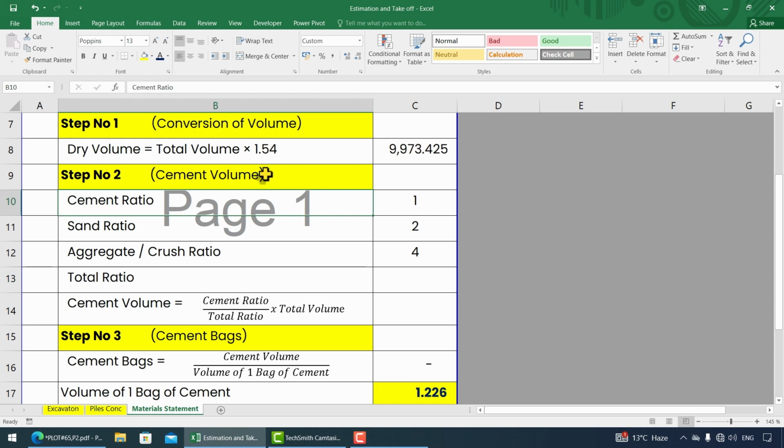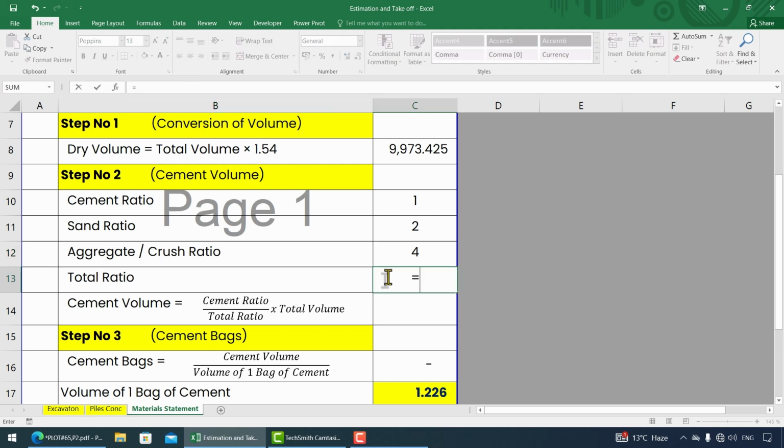Now let's move to the second step where we need to calculate the cement volume. For this purpose we need the ratio of cement, sand and aggregate. This ratio comes from the mix design. Now to calculate the total ratio, type an equal to and then use the sum formula. To evaluate the cement volume, type equal to and then select the cement ratio and divide this ratio with the total ratio and then multiply it with the total volume.